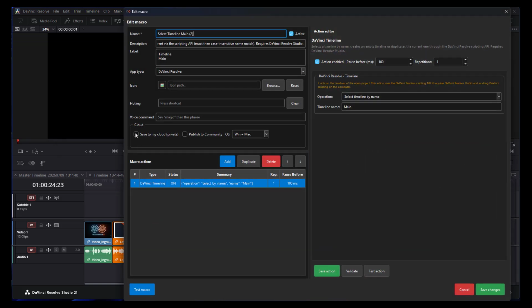The action is called DaVinci Timeline. The yellow note reminds you. It works through Resolve's scripting API. No simulated clicks. It talks straight to the program. It doesn't care where you are or what's on screen.